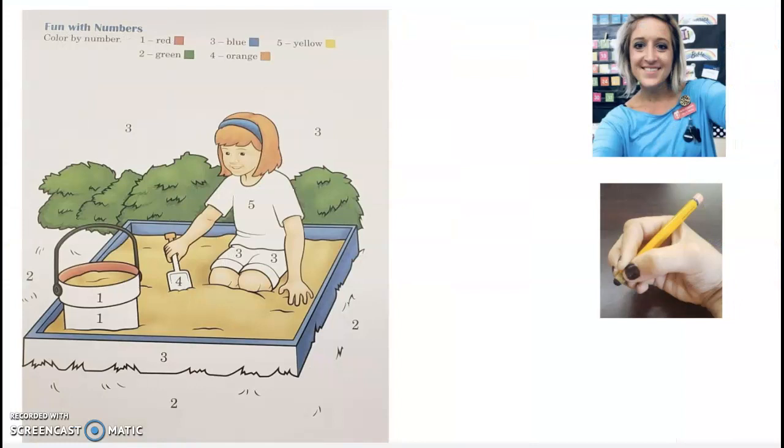All right, so let's look up here. This is what you need to pay attention to. The number 1, you're going to color red. If you see the number 1 in the picture, color it red.